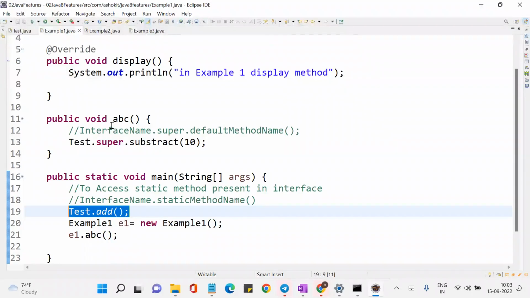Because you cannot create an instance of that. It belongs to the class. But what does it mean? You cannot create an instance of that, and that is the reason you cannot have it in the inheritance, right?